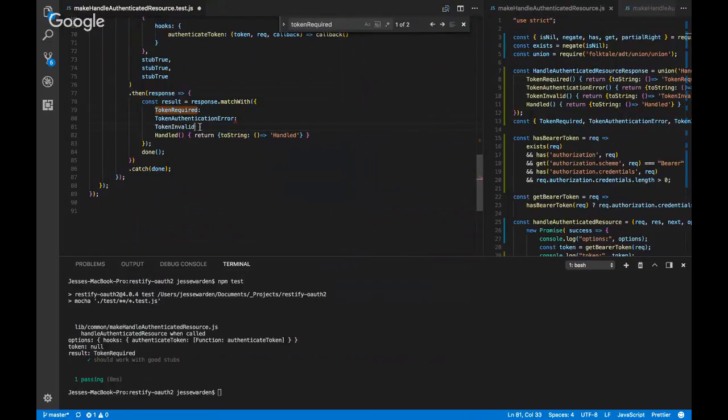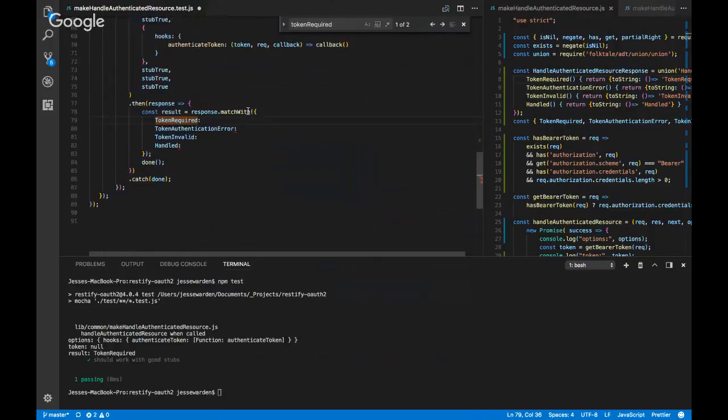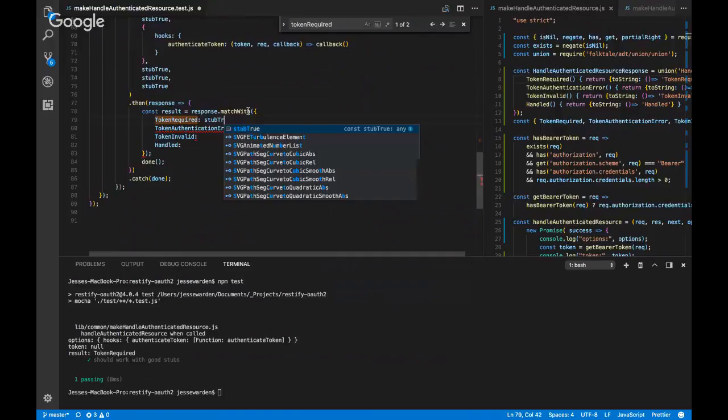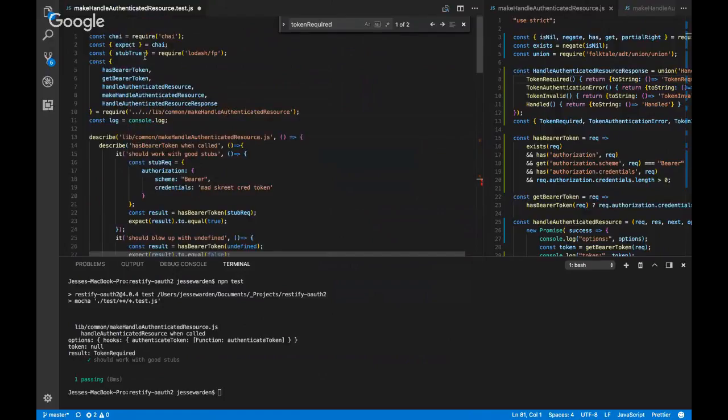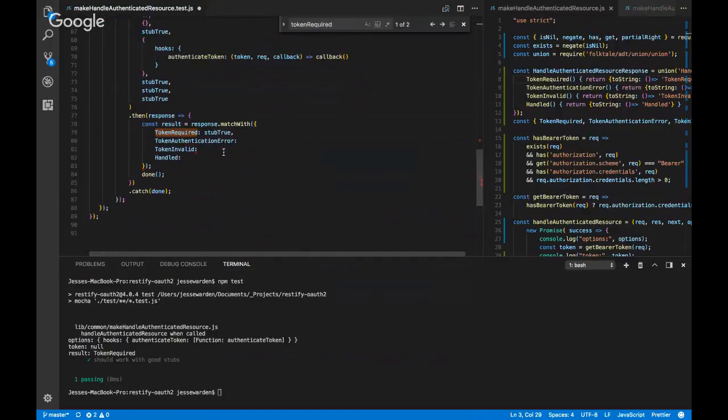Now that we can identify types, we can identify what state are we returning. Did it work? Does the token work? Is the token good? Is it valid? Because there's multiple return values from this function. And so we can unit test each one based on the plethora of inputs that we give it. So token required is what we want. Stub true. We have stub false. I don't know if I imported that. Nope. Stub false.